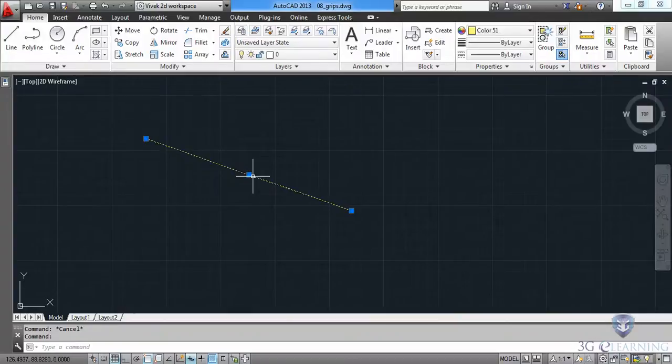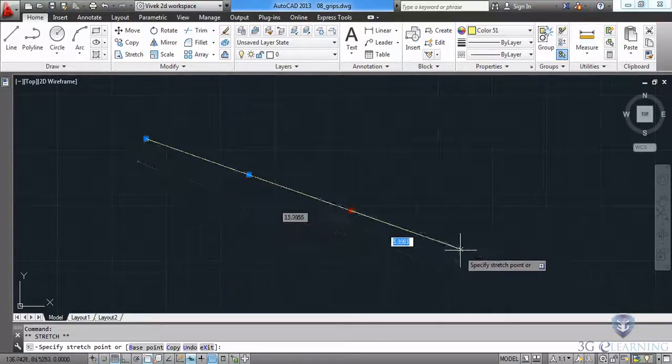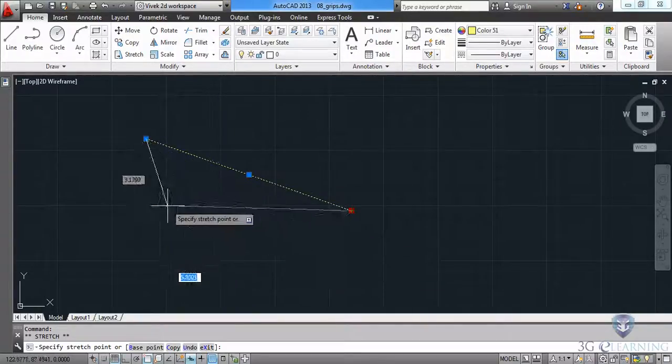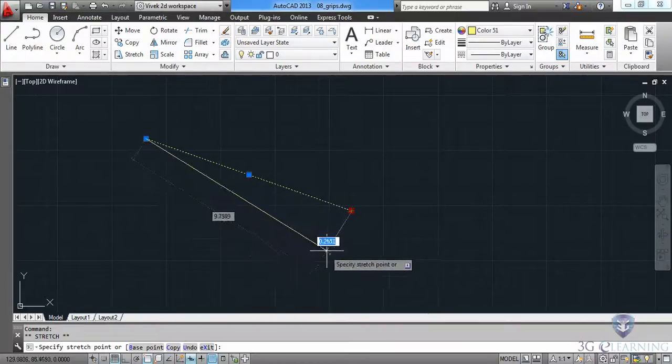I'm going to select this one more time. I will then come down and click to make this grip hot, and then I'll move my cursor. Notice I'm getting the rubber band effect. This is because I'm in the stretch command. We can see that down here at the command line, I'm stretching this line from this grip location.